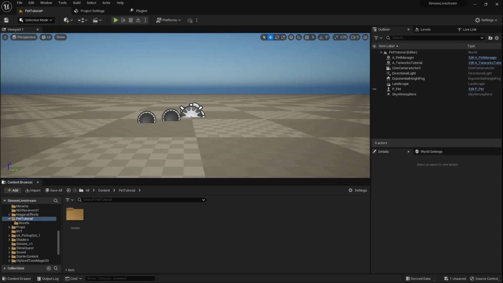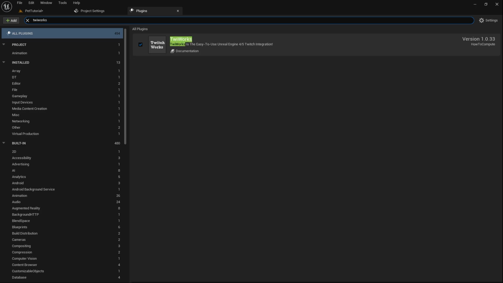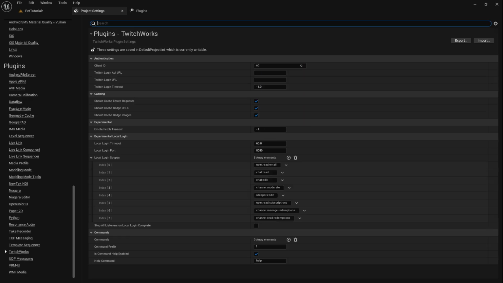But for now, open up your project in Unreal Engine, go to your plugins, and search for Twiworks, and make sure that's checked. Then go to your project settings, find Twitchworks on the left-hand side here. It's going to be called Twitchworks here because the branding is inconsistent, but it's the same plugin.